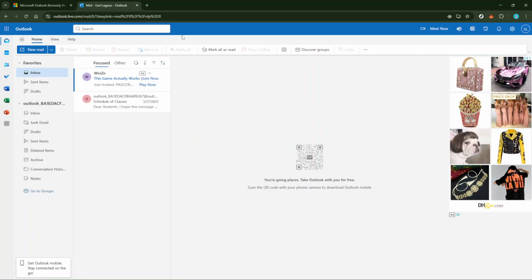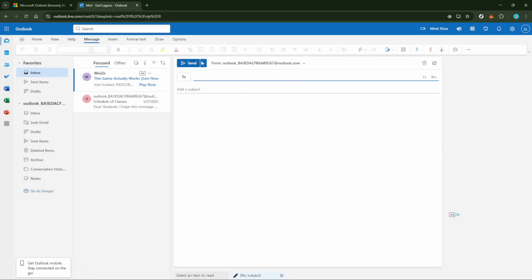Now that you're signed in, let's move on to sending an email. You'll want to look for the New Mail button, which is usually prominently displayed at the top of the screen. Clicking on this will open a new email window. Here, you're going to type in the recipient's email address in the To field, add a subject in the subject line, and then compose your message in the main body of the email. Once you're satisfied with your message, click on Send. It's as simple as that to get your communications out to the people who need them.